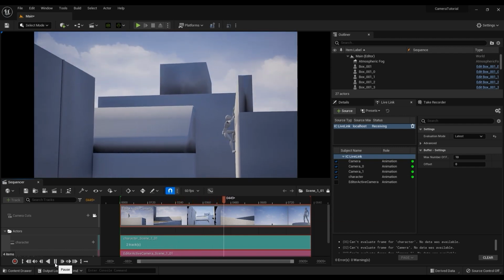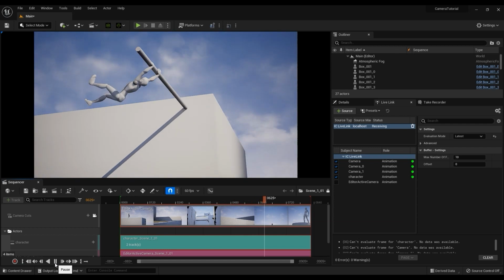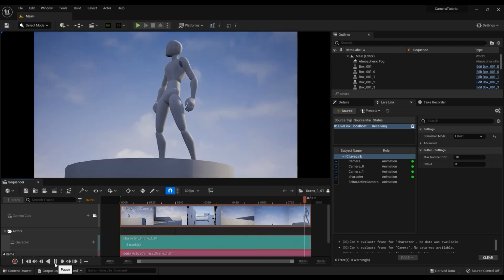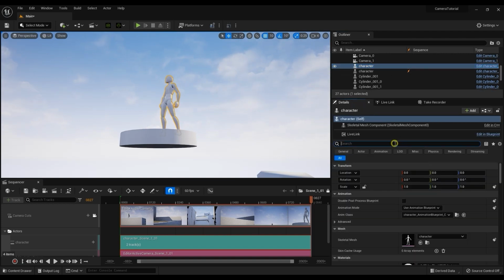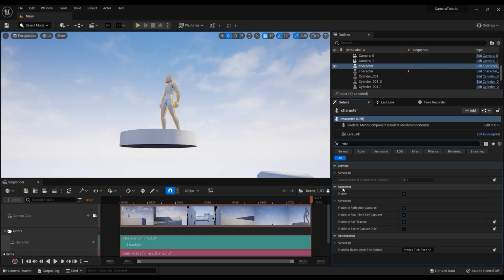However, the original character still exists in the scene, so to hide him, we can change the visible settings in the Detail panel. If you simply hide it from the outliner in Unreal, it will still show up in rendering or simulating.